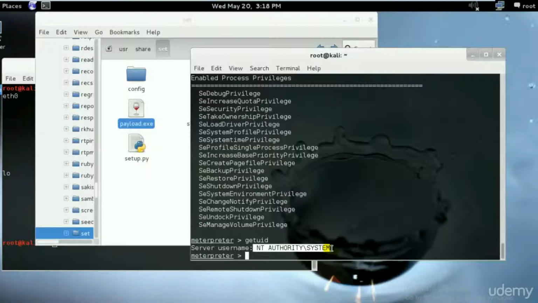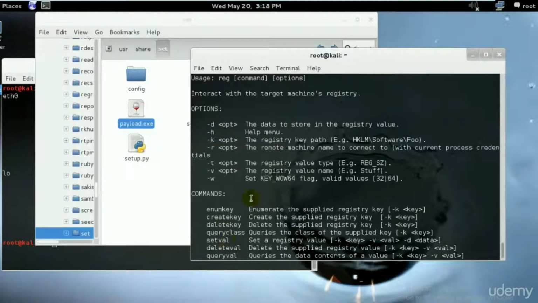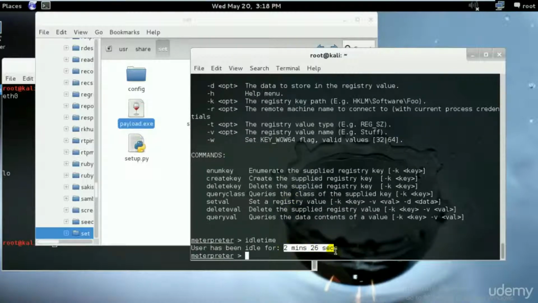But what if you want to edit the registry? We can do that as well. You just need to type reg, and that is the registry, and whichever value you want to edit or enumerate, you can still do that from over here. Now if you want to check for how long the computer has been on, you can type idletime, and you can see that for 2 hours 26 minutes the user has been idle.